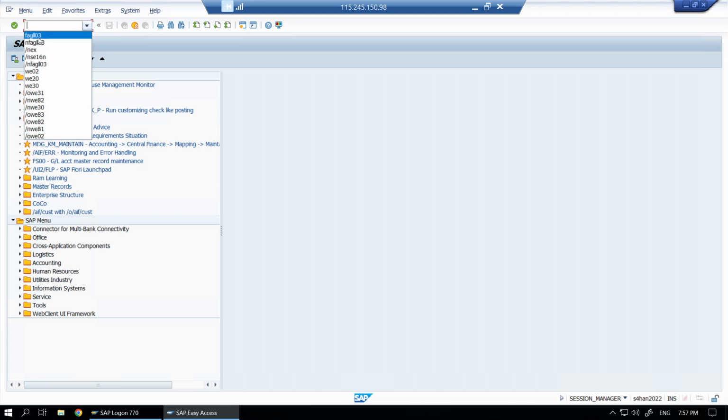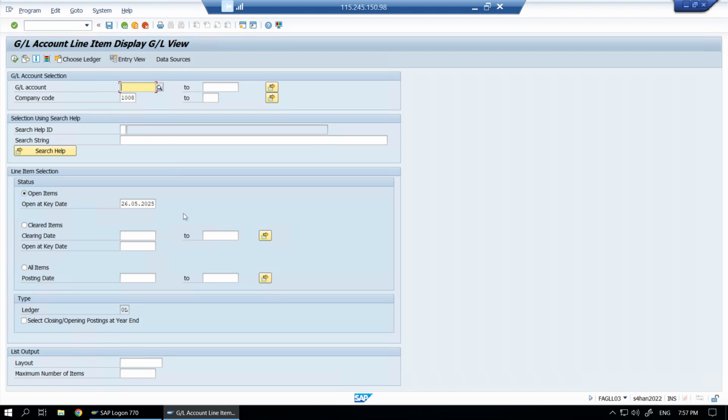I will open FAGLL03. I have explained the selection screen in detail in Part 1. If you have missed it, please go through it. The links are given in the description. Once you enter the required data, you need to click on execute and then the output will be displayed.